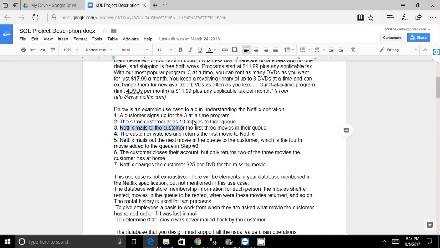Now, once you create a queue, the company will send out the first 3 movies in the queue, because it is a 3 at a time program. They mail based on the address mentioned when the customer signed up. You don't need to worry about tracking the DVDs, or whether they are received by the customer. It's out of scope. And then the customer watches and returns the first movie to the company.